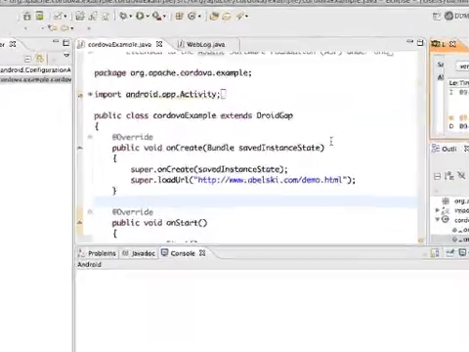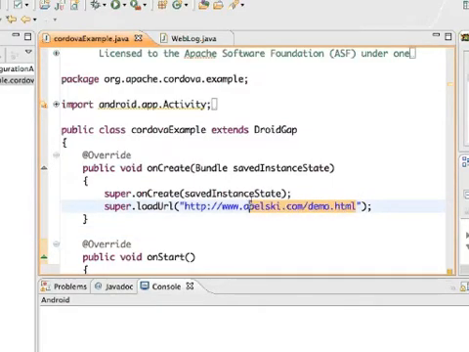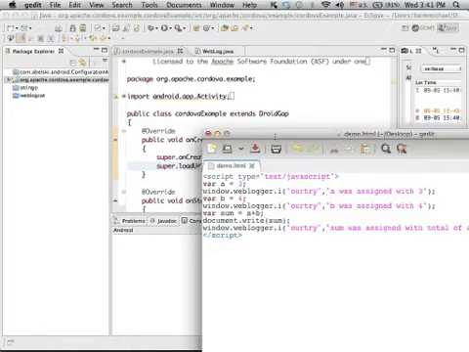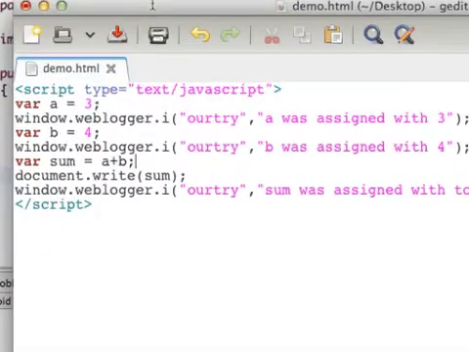In this code sample, I have a simple activity that uses PhoneGap. Here we have a class that extends DroidGap, and here we specify the URL address for the file we want the web view to render. If we take a look at the file itself, as you can see, we are dealing with a very simple code in JavaScript we want to track.